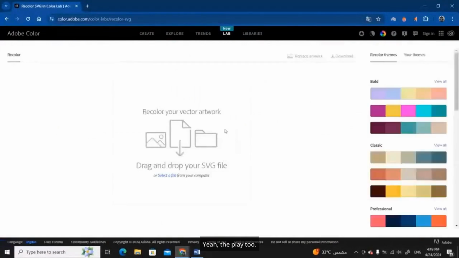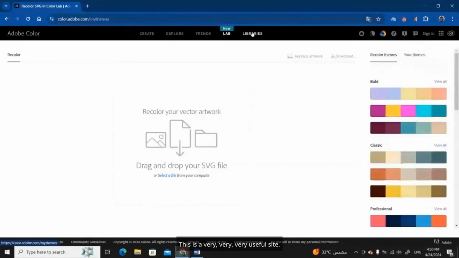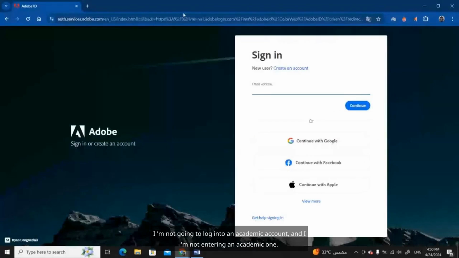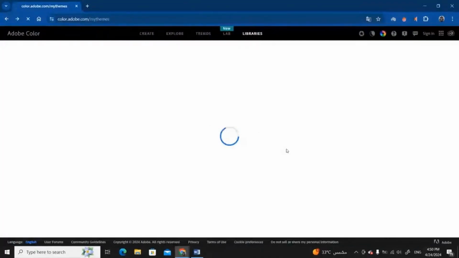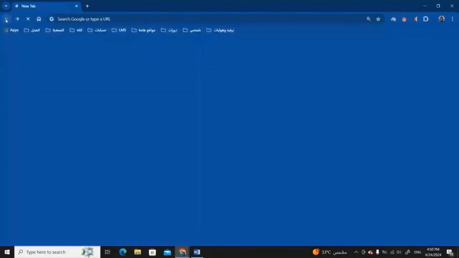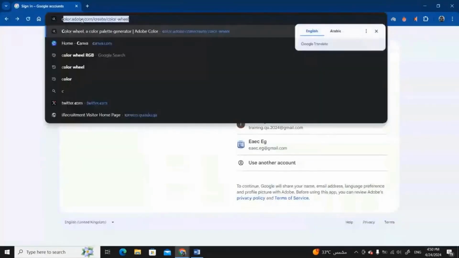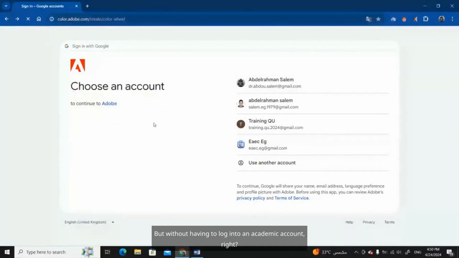So of course you also have trends here. The colors that come from the images. And here I also give you color palettes. This is a very, very, very useful site. And here are all the color palettes. But he wants me to log into Google. I'm not going to log into an academic account, and I'm not entering an academic one. All right, that's it. Okay, I'm out. But without having to log into an academic account, right?